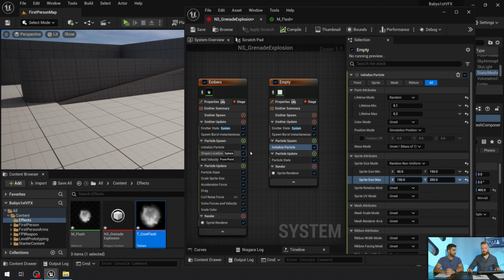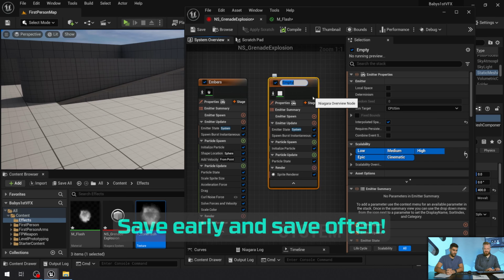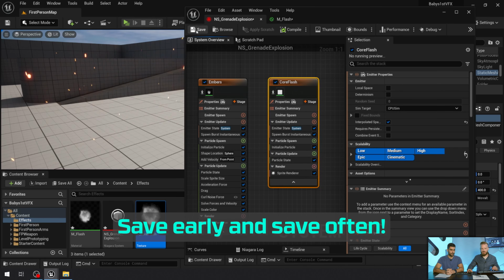Okay, so we start to see that we've got something kind of flashing. Not to interrupt your flow, but I think important as I've learned for us to name our... I love it. Thank you. You should also remind me to save again. Yep. So we'll call this core flash. And I'm going to hit save.